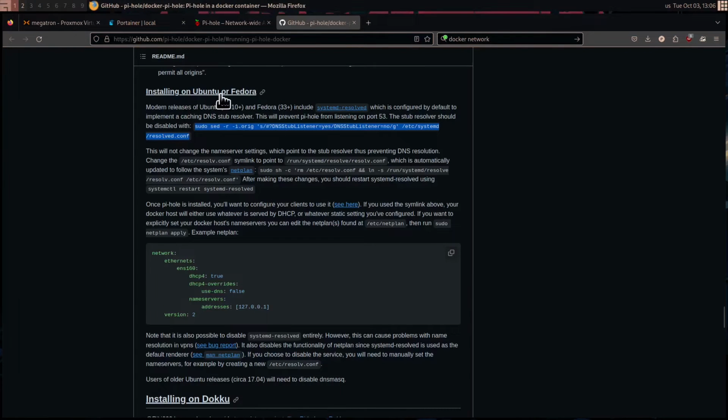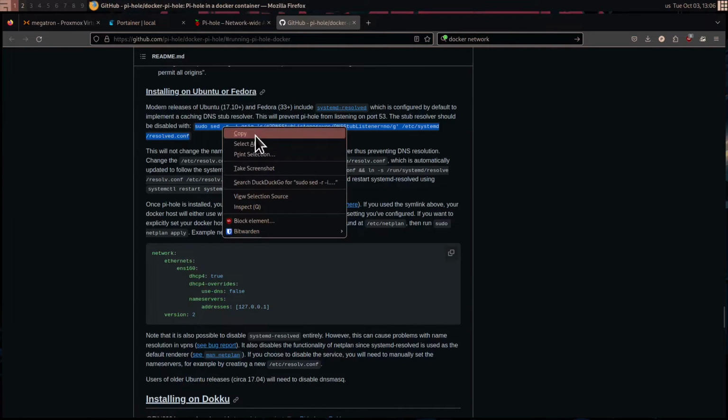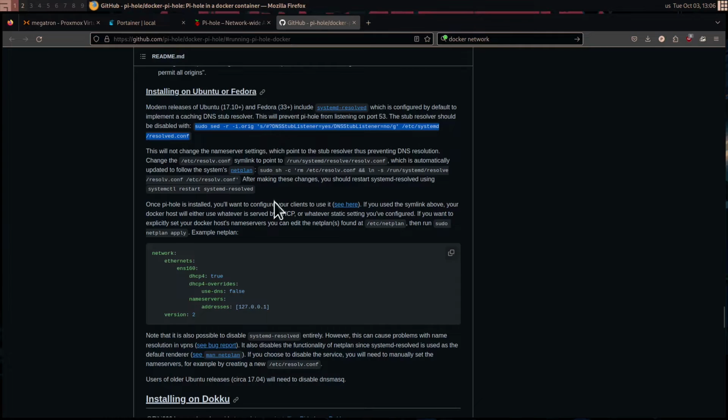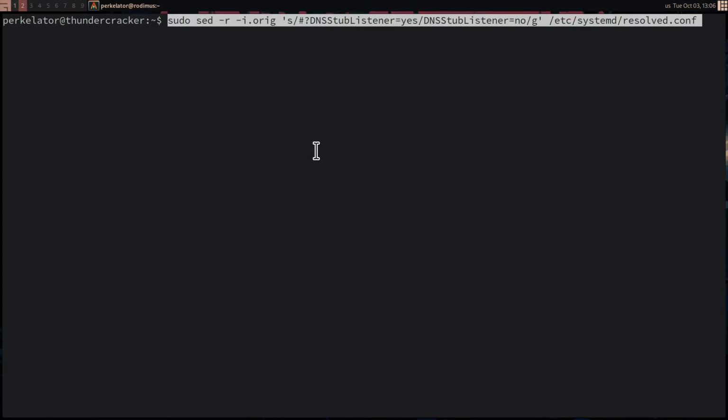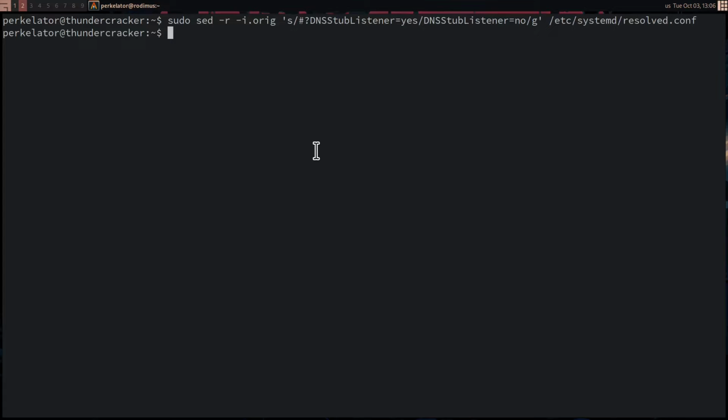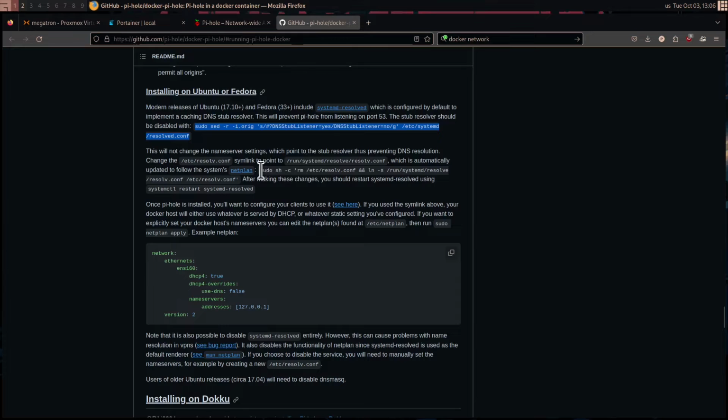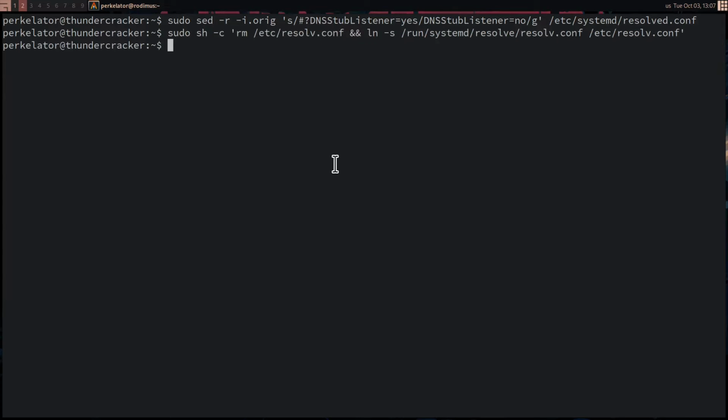Now that we found installing Ubuntu and Fedora, we're going to go ahead and copy this first command. I would highly recommend reading over this so you understand exactly what's happening here, but it has something to do with systemd-resolved, which is normally used to cache DNS as a subresolver. But we're going to be moving over to here and pasting this command in. It will probably prompt you to enter your sudo password here. After that, we're going to go down and copy the next command, which is here, and then paste it in.